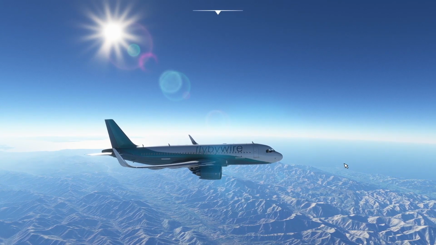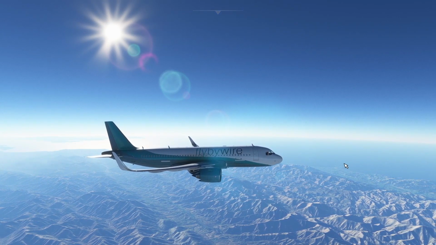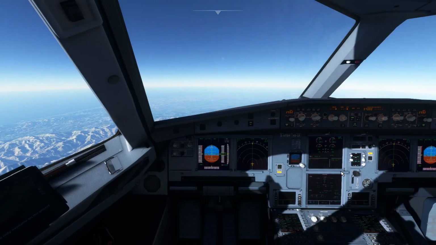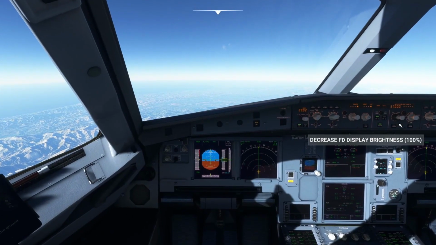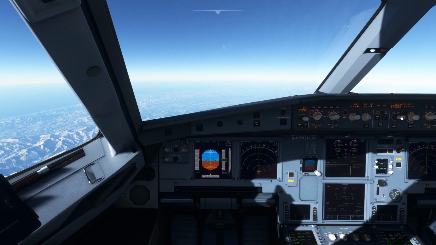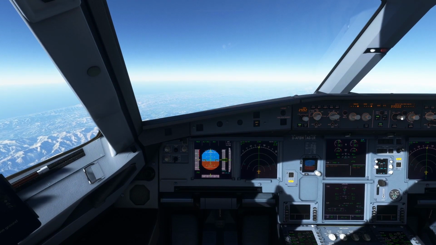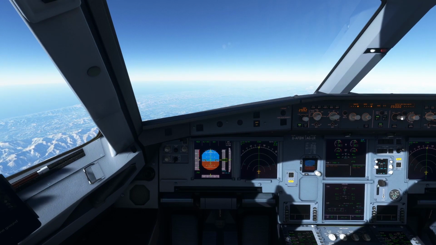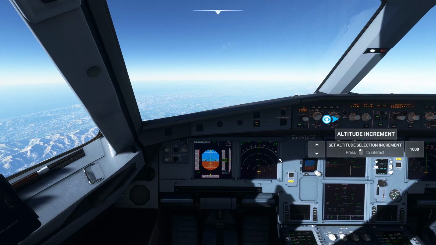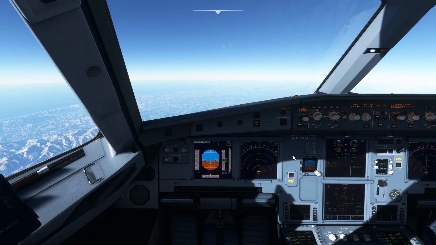Alright, now ATC is telling us to descend to 26,000 feet. So let's do that. I noticed after recent update, ATC is doing quite a good job of giving accurate instructions in terms of changing the altitude.